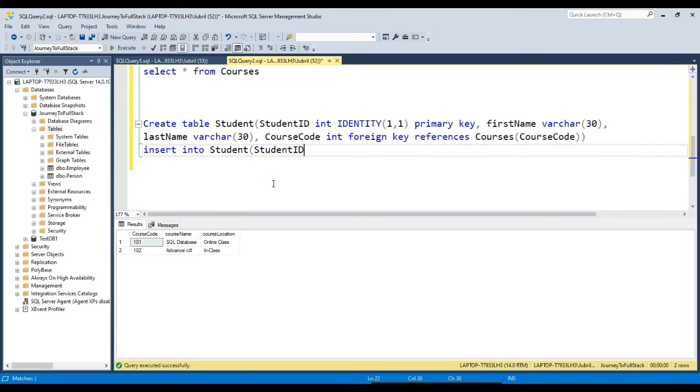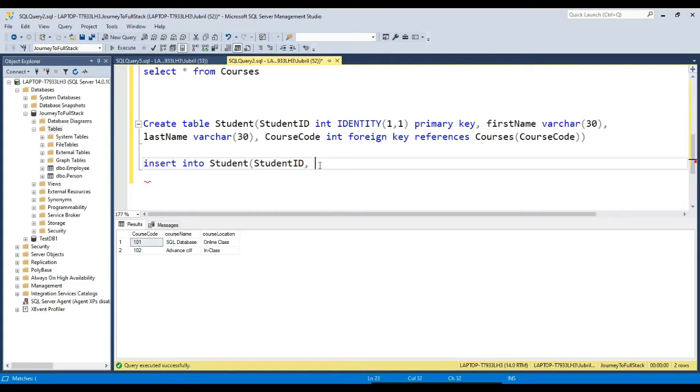ID. Let me put a space there so the code doesn't look like spaghetti. First name, last name, course code, and we need to put some values into that. Values, student ID. Actually, since it's an identity, the student ID is going to be auto-generated. We don't even need to put that. SQL will take care of it. That's why I put the identity here.